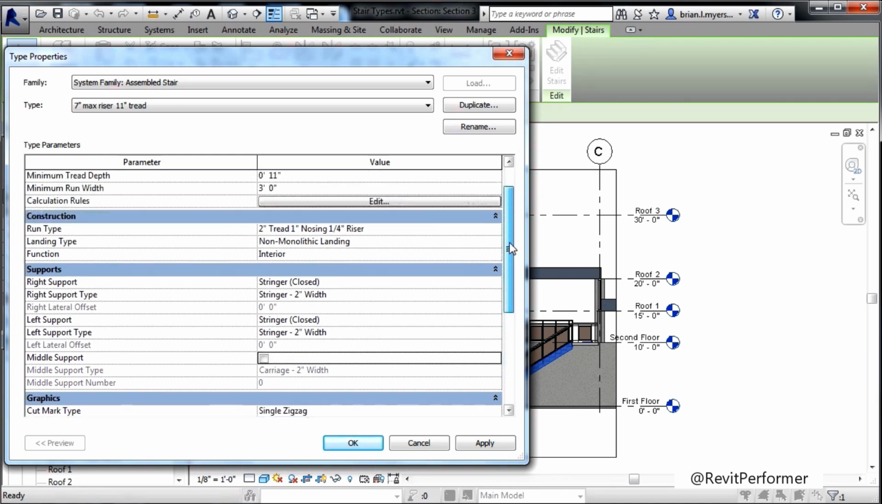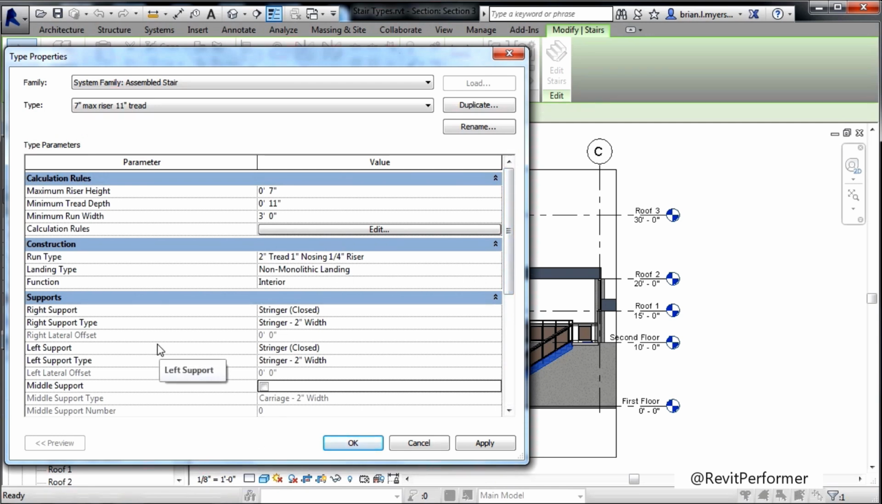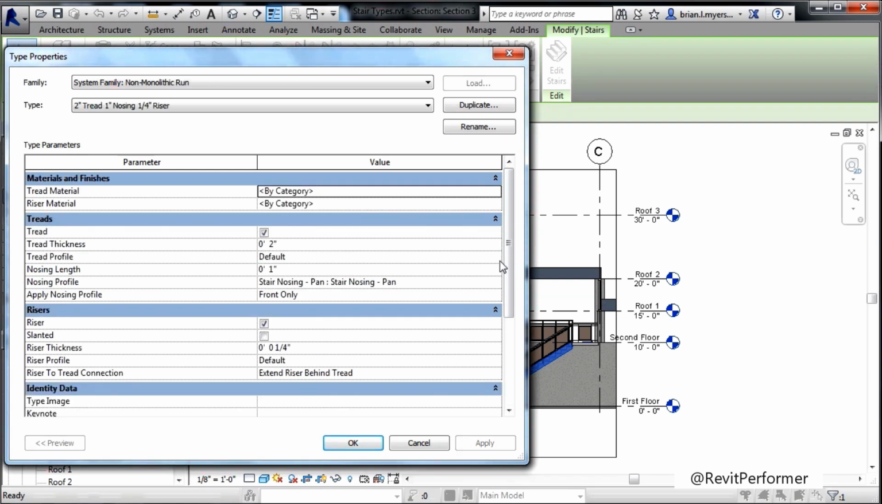And I want to point out some extra properties which are kind of hard to tell exist underneath construction. Where we have run type, we can see that we have a 2-inch tread, 1-inch nosing, 1/4-inch riser. If we click there, we'll see over on the right-hand side, there's this little button. If you select on that button, these are the type properties for the treads.